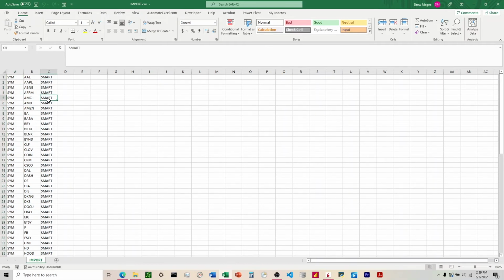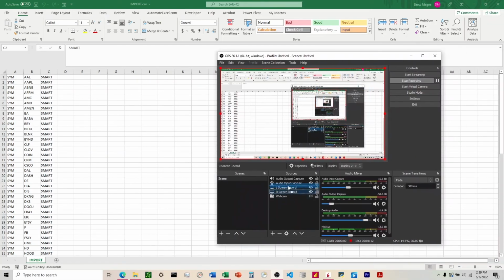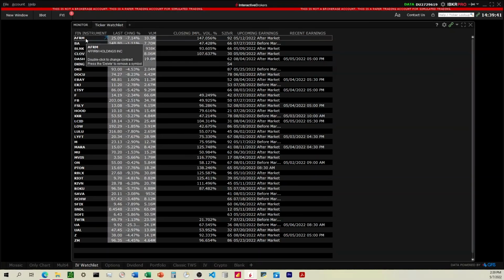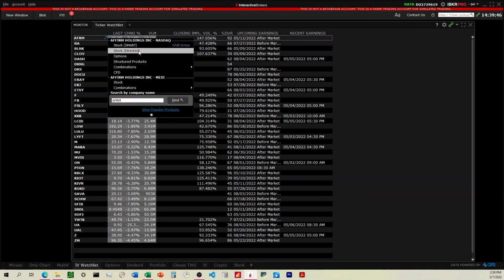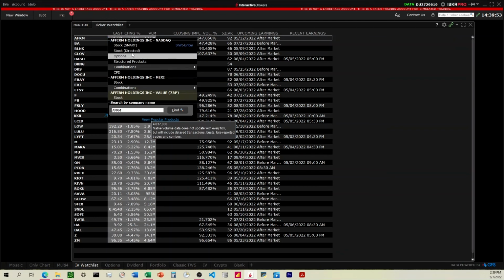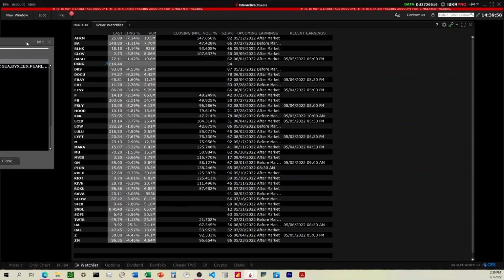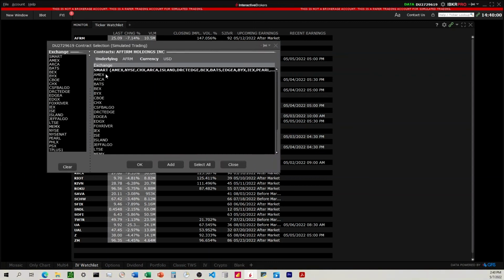And now what we can do with this column here is, if we want to specify just a specific exchange, we can put that exchange here. And so where to find the exchanges is if we come over here, and I'm just going to type this in again, and it's going to pull up this list here, and we can hit stocks directed here. If that's not available, maybe we want to come down here and hit this little down arrow. But once we see stocks directed, we'll click on this, and then it'll bring up a list like this. And so this will show all the exchanges that are available.